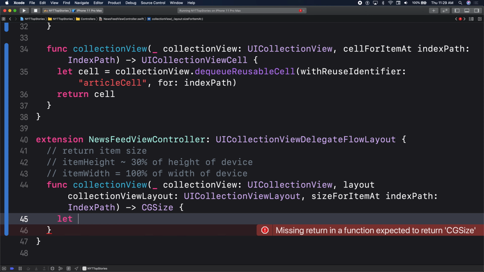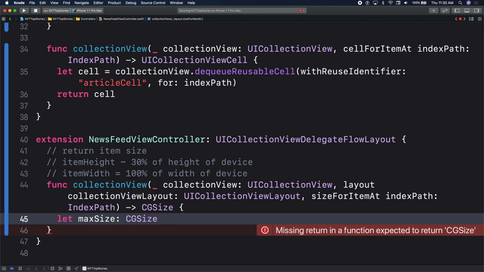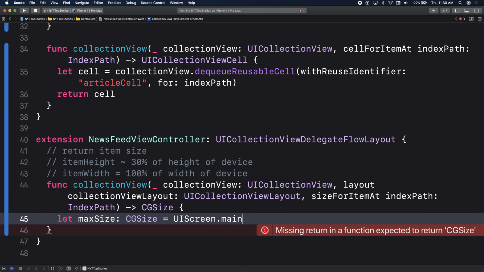So here, we start off by saying the max size is type CGSize. And for the max size, we get it from our UIScreen.main.bounds.size. So the maximum size, we're just trying to get a size constant, so we don't have to always type UIScreen.main.bounds.size. We capture it in a constant.